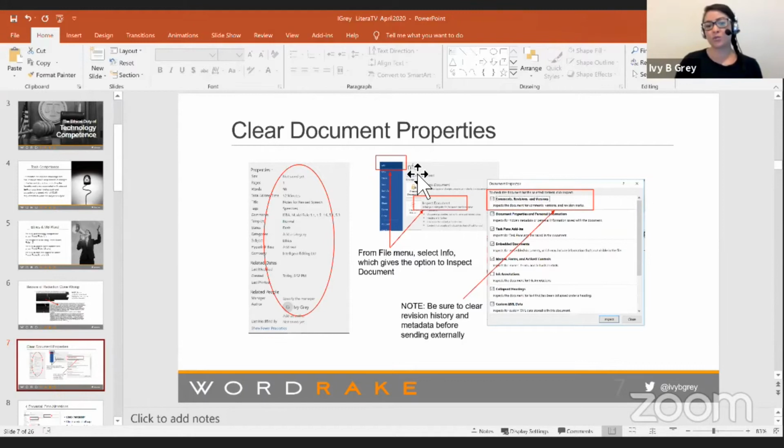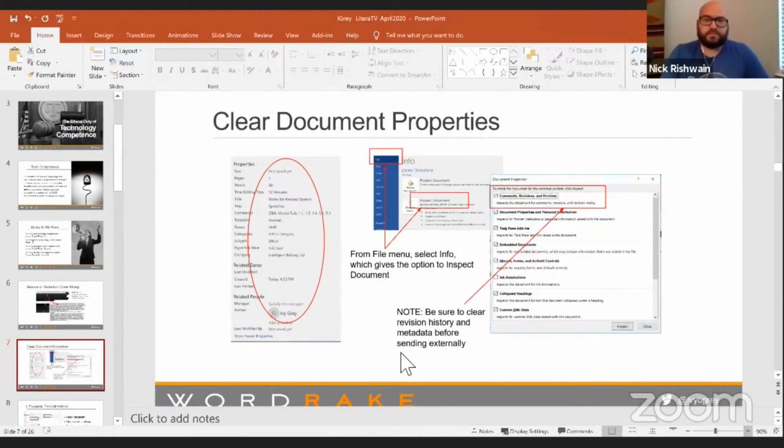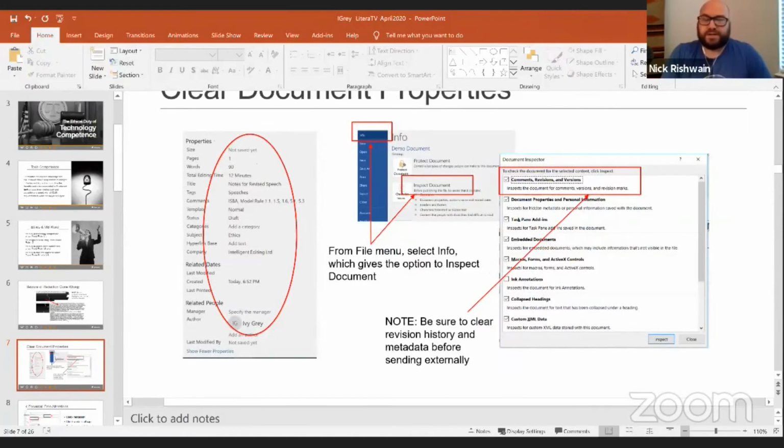So if you go to File, it will reveal this blue panel right here. Click on Info and then Inspect Document, and select all of these things, and that will allow you to clear your history. I can zoom in a bit so you can see it. Sure. So did that help? Yeah, that does. And if it's just as easy, it's just a matter of learning which commands you have to go through in order to do this. And I think that's important.